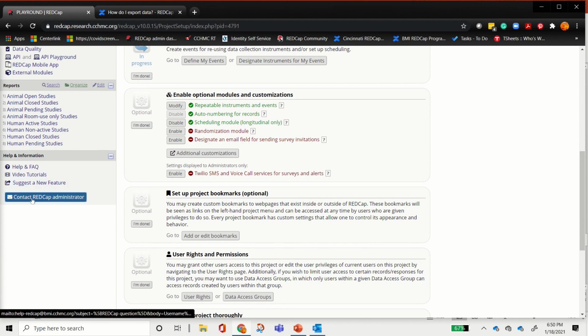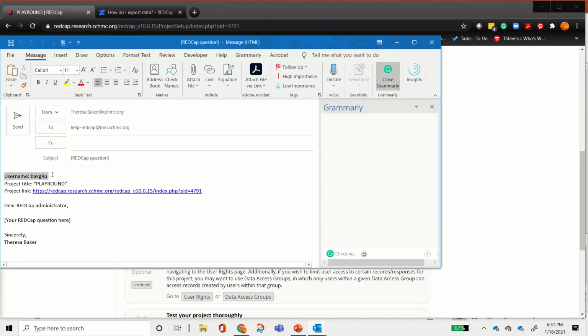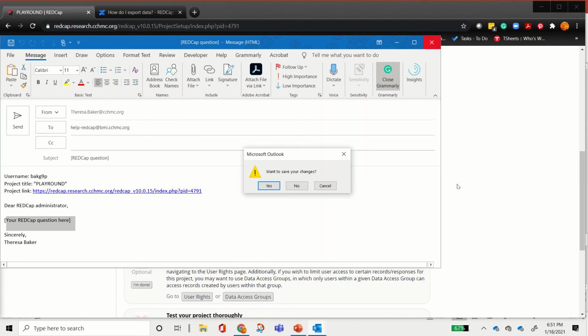There's also a great big blue button here, which is very important. This is how you contact the REDCap administrator for help. And the reason that's important to do it this way is because it captures your username, the person that's logged in, the name of the title of the project, a link directly to that project, and then you can fill in your information right here. So that's very helpful.